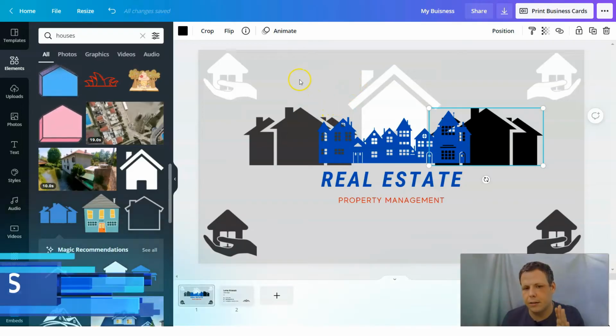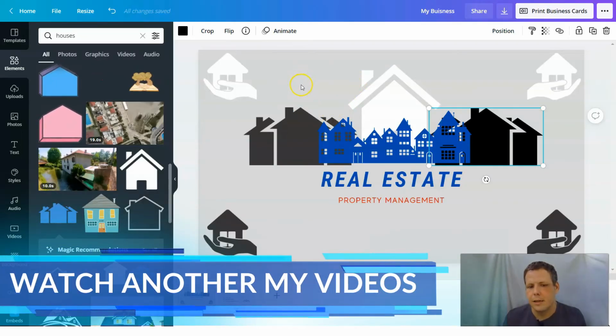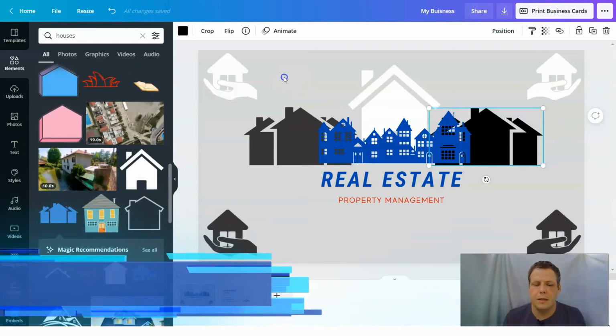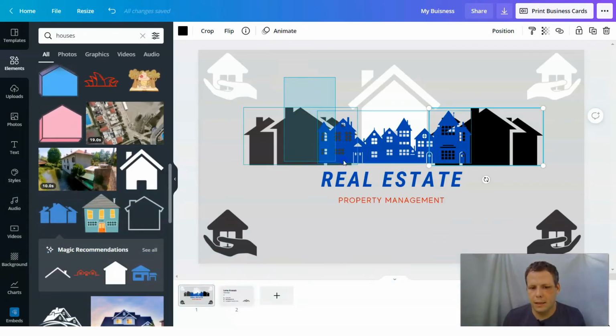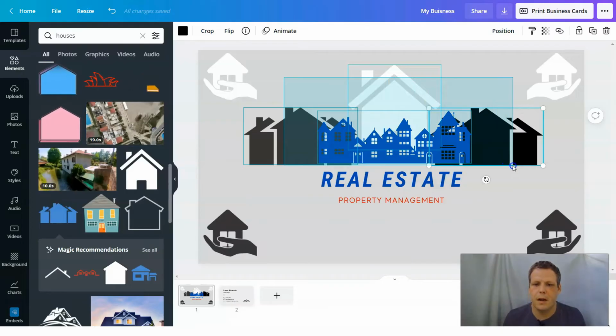But let's show you how to do that a little bit easier. So you're going to hold the left hand on the click, and you're going to come over and you're going to select all of them. You see how it's doing that? All right, now we'll let go.